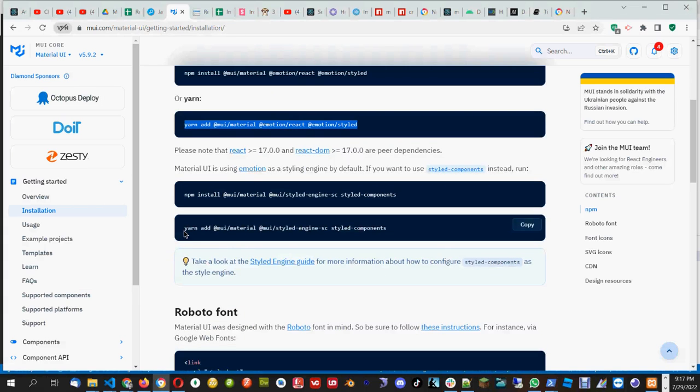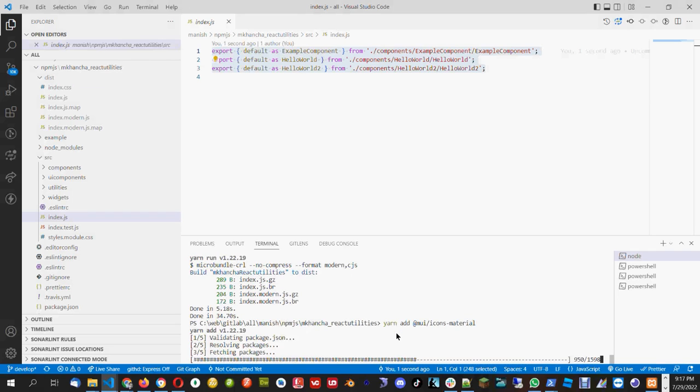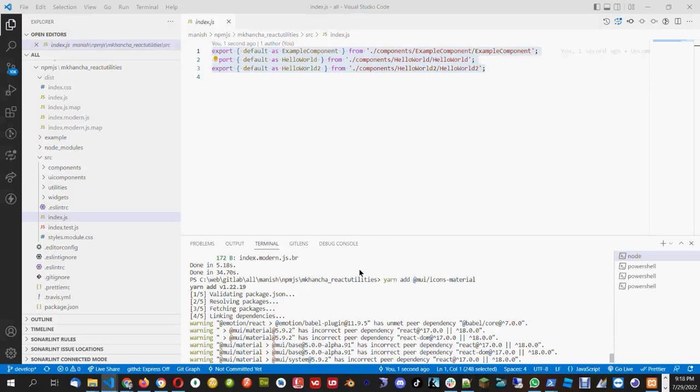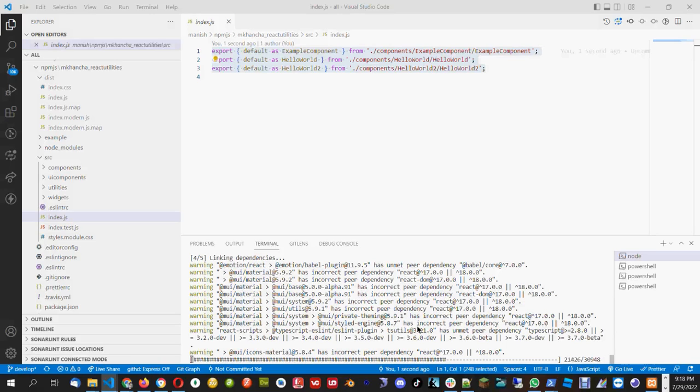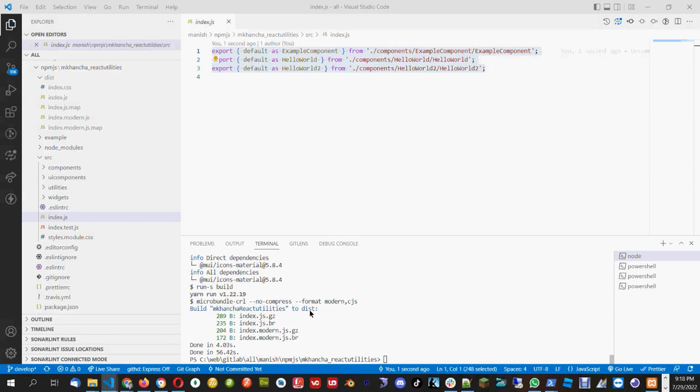Okay, so this line is done. Let's try to install this icon part. Okay, you can also run this part here.